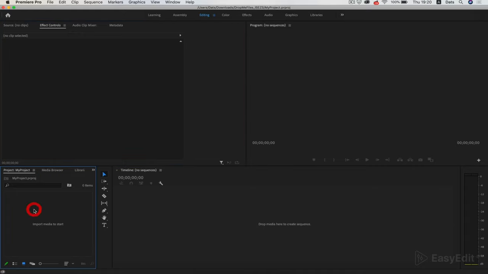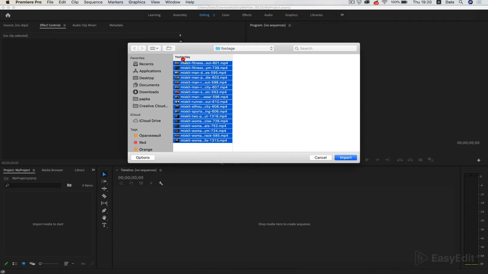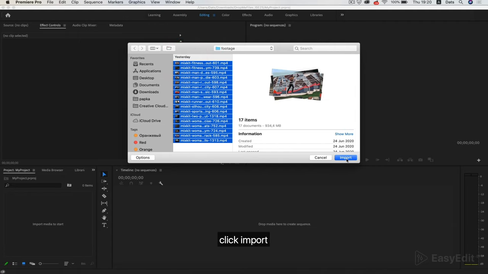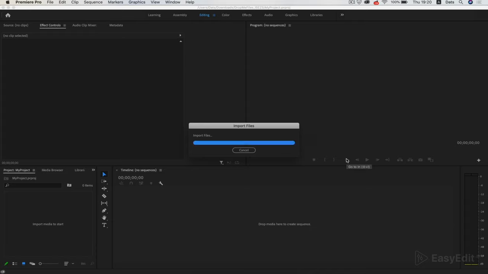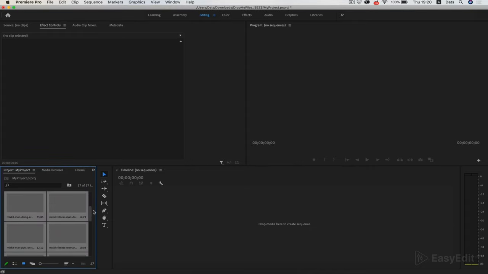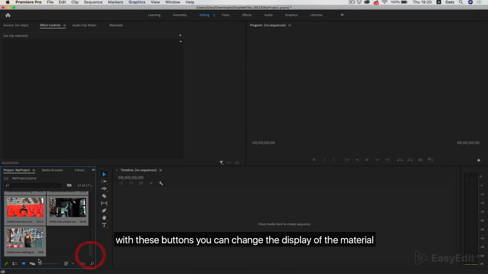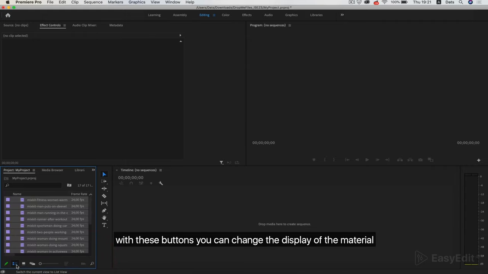Import your files. Double-click in the project window. We select files. Click import. Now the files are in our program. With these buttons you can change the display of the material.